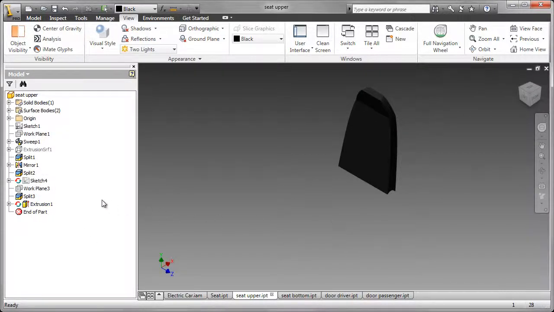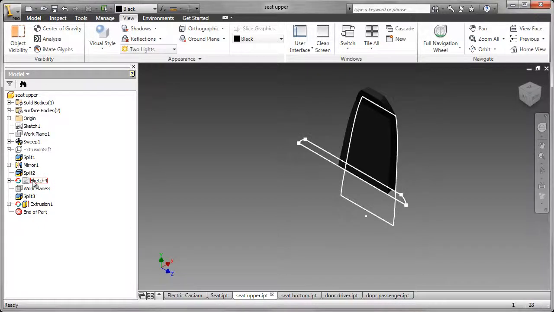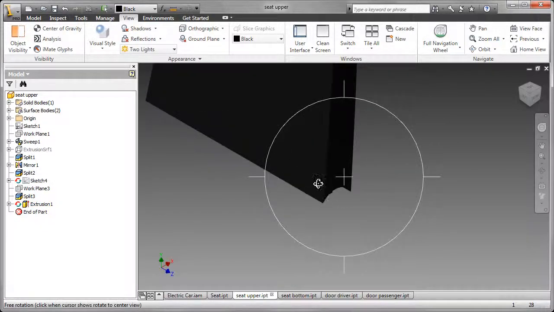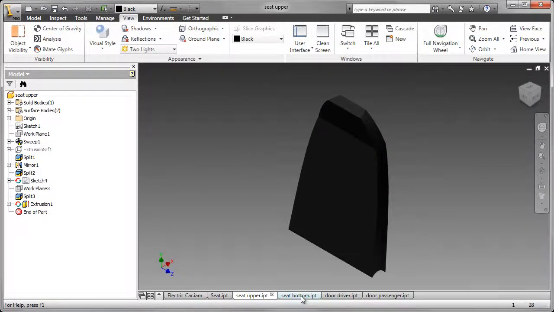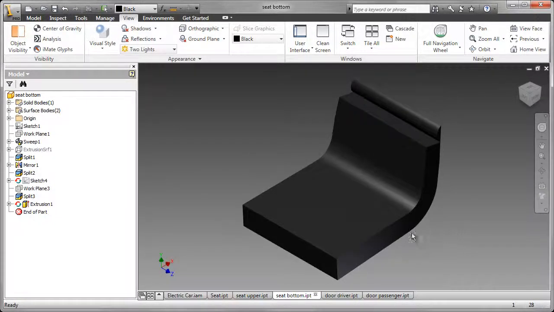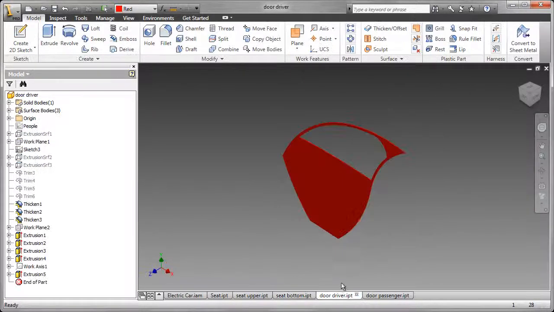So what I did was, using the split command again, I split off the bottom of the seat using that particular sketch, and then I created an extrusion, and this will be the area that allows it to pivot around the lower half of the seat. So the bottom half of the seat is kind of the reverse of that. This time I split off the top half of the seat, and then I added a feature which allows again it to pivot on the top half of the seat.